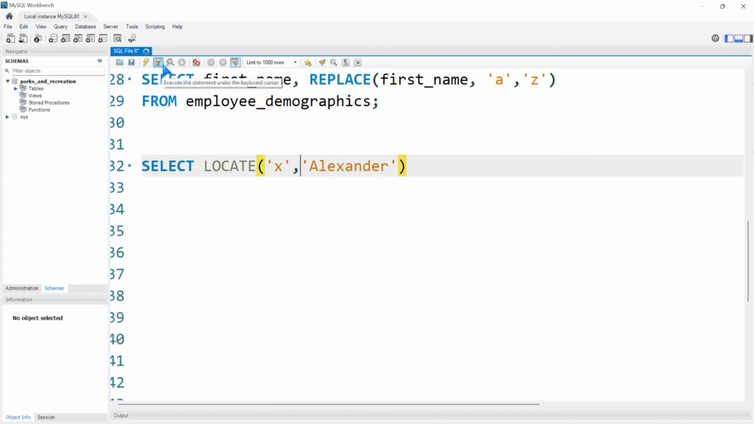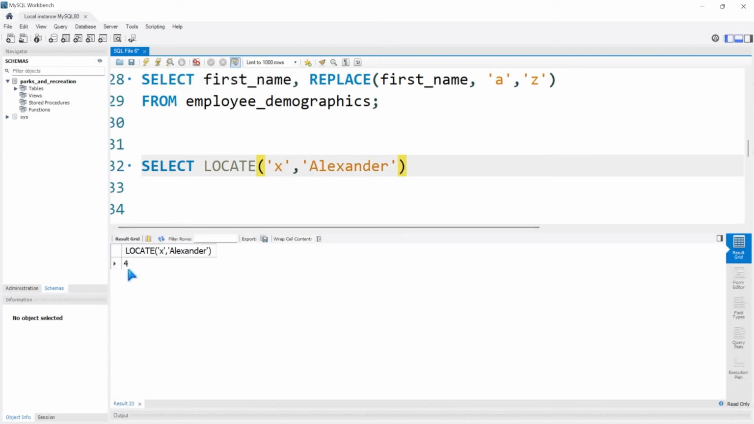Let's go ahead and run this. And it tells us that it is in position 4. So we have 1, 2, 3, and 4. That's where our position is. That's where it locates that sequence that we're looking for.